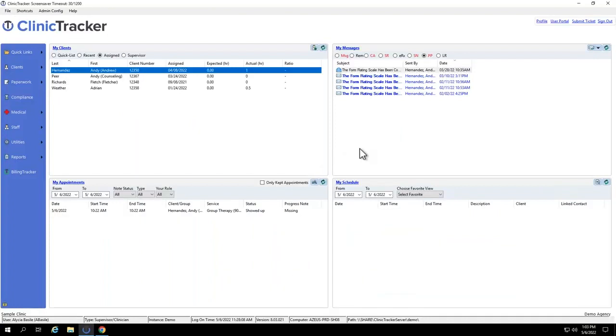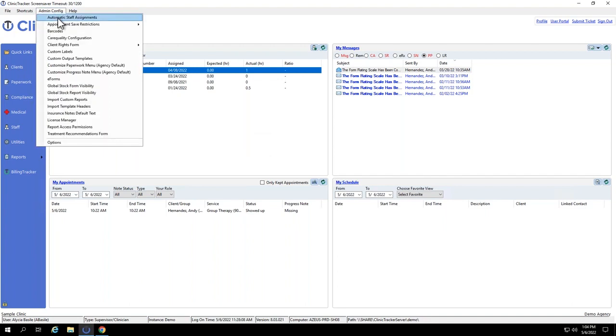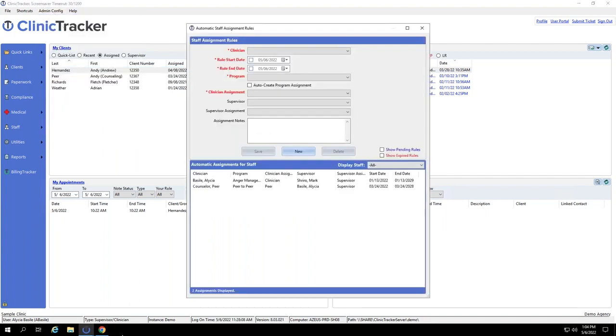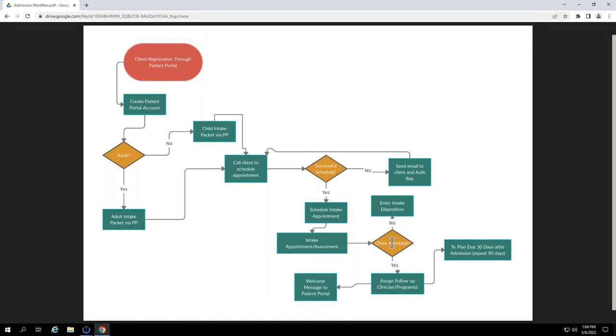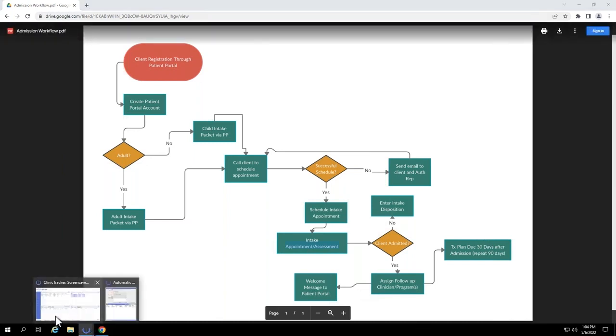Another way that you have to do it in ClinicTracker is you can actually have the system create the staff assignment for you when an appointment is created. You can do that by coming up here to where it says Admin Config, Automatic Staff Assignments. So in my pretend clinic, I'm just going to step back over to this workflow. In my pretend clinic, this client admitted, that's at an intake session with this intake provider. And the intake provider in my clinic identifies who's going to be following up with this person, and they schedule that first appointment.